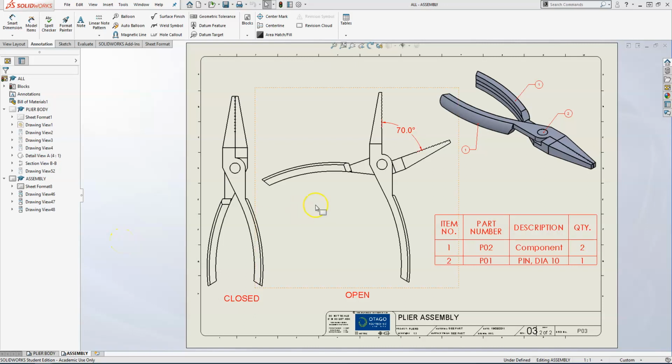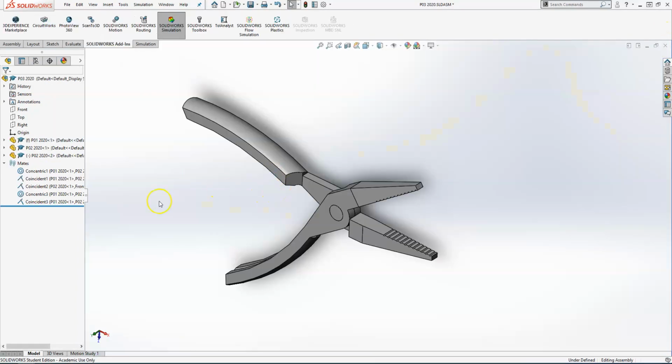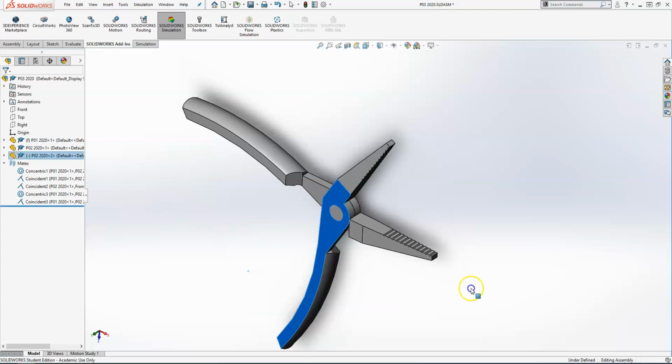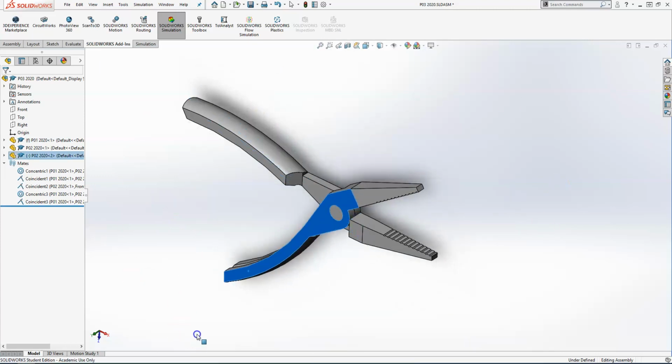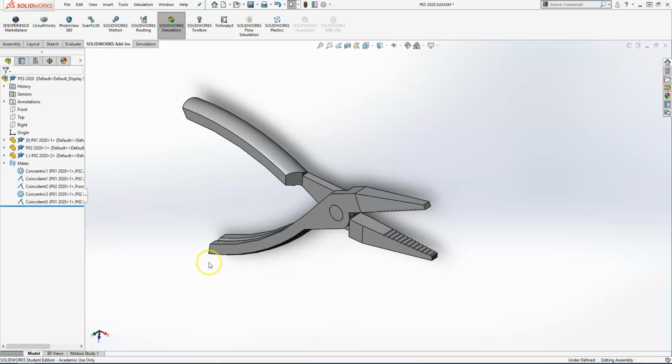Hello and welcome to this tutorial on creating configurations in an assembly. So we want to create a configuration for the closed state, for the open state, and then we also want one for a free moving state. So let's go ahead and open our assembly. So right now we have not a good state.